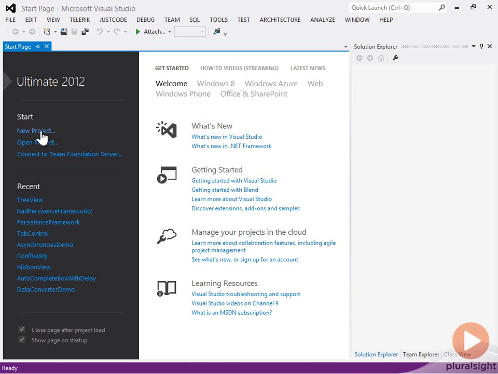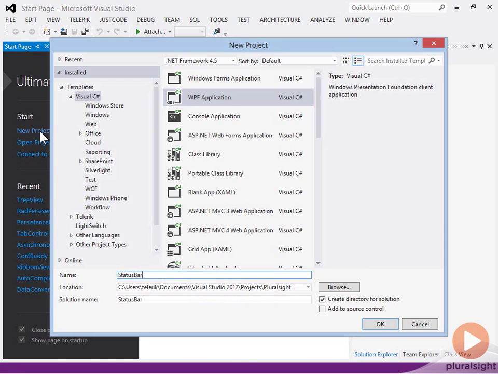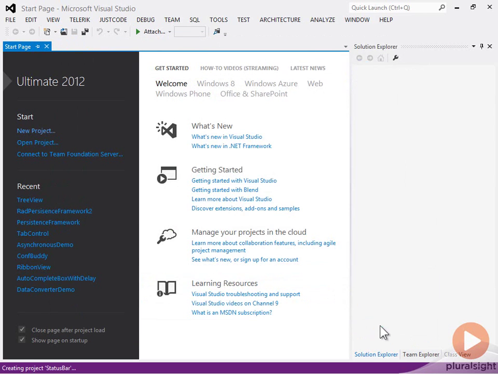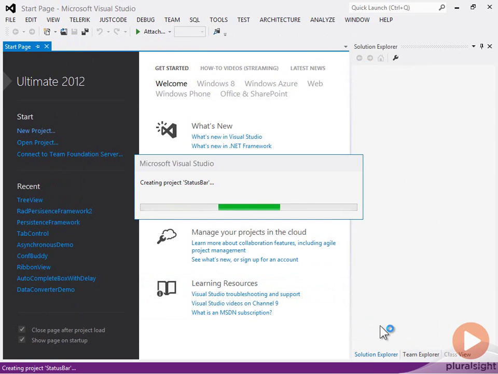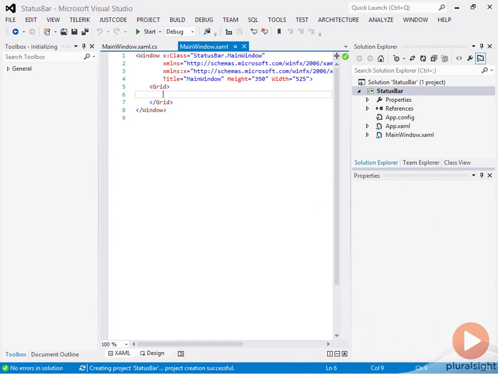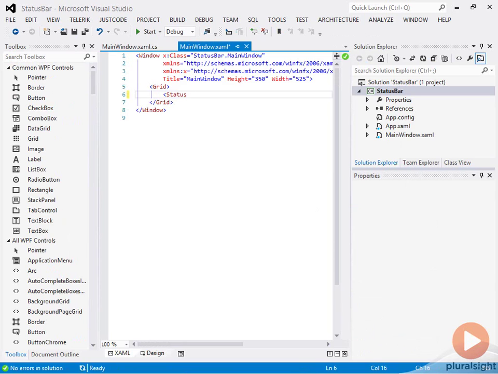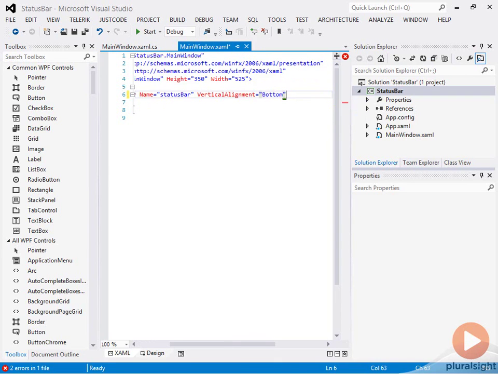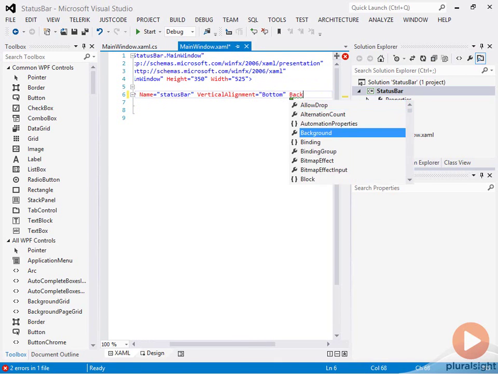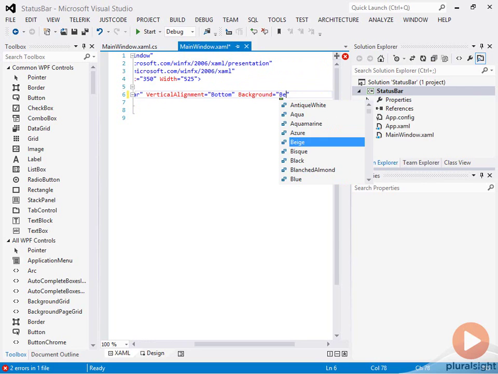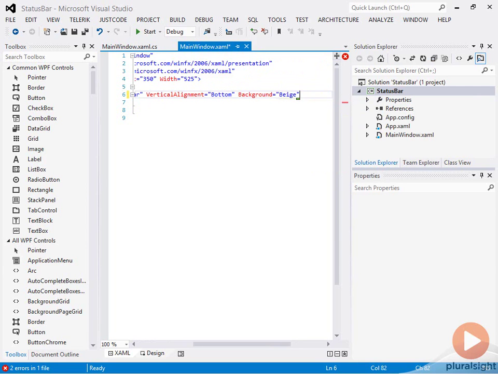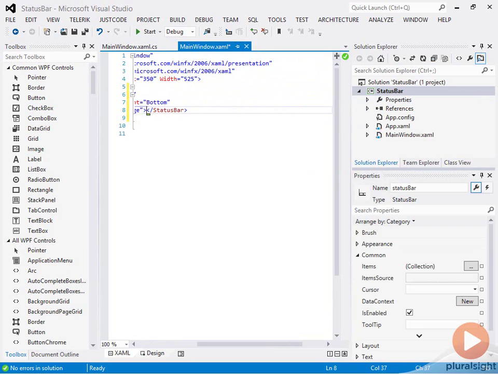The status bar, as you might expect, appears at the bottom of your application to provide status information. Let's create a new application called status bar. And in the view, in main window, we will create an instance of status bar. We'll give it a name, and we'll set the vertical alignment to bottom so that it aligns with the very bottom of the application. Let's also set the background to beige.